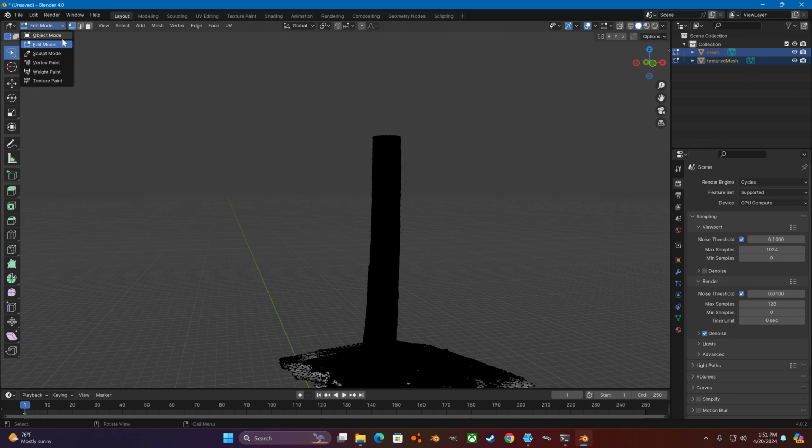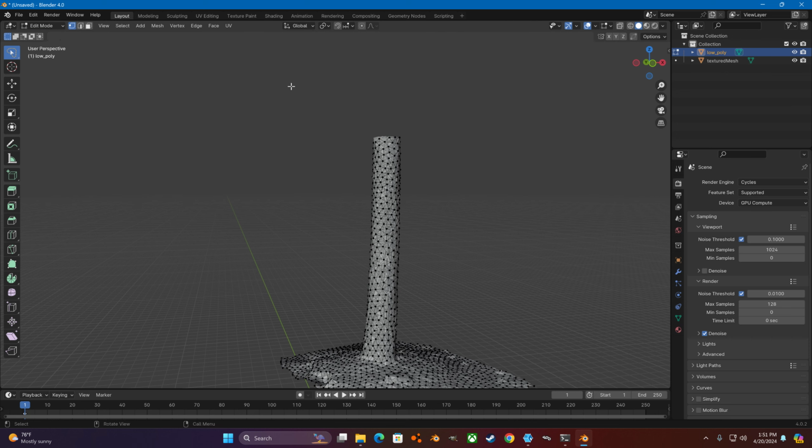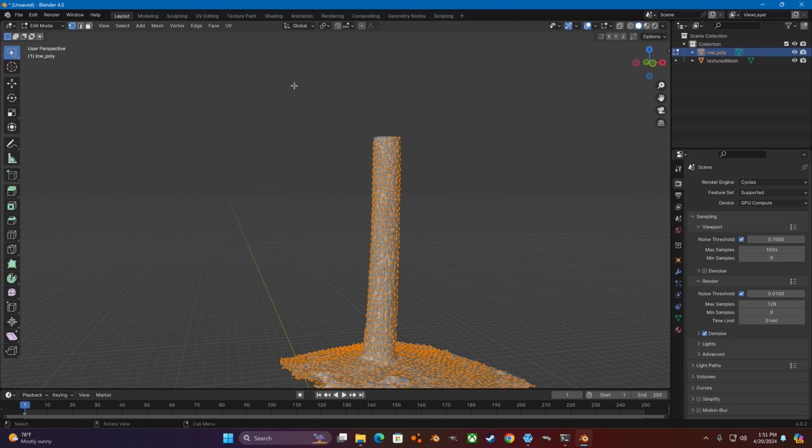So let's go back to object mode and then only pick the mesh, the low poly. I'll rename it to low poly so we know which one's which. And the low poly, we need to go to edit mode and hit A to select all the faces and say UV, Smart UV Project. I'll leave an island margin of like 0.1 and then hit OK.